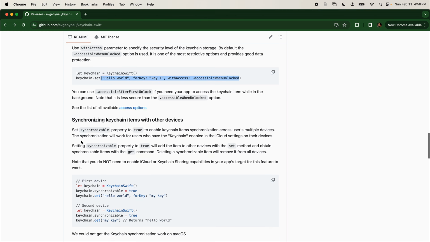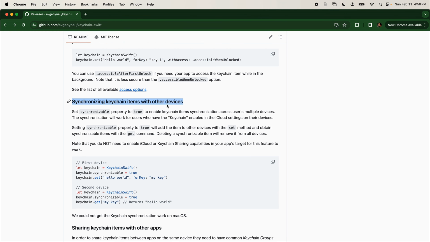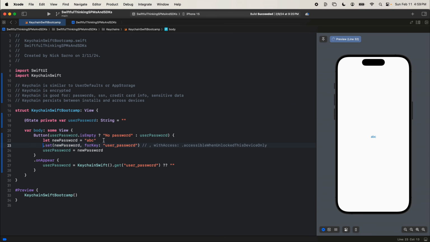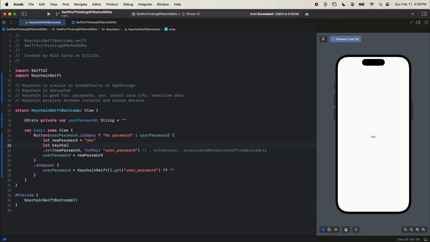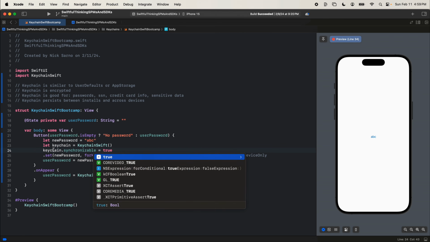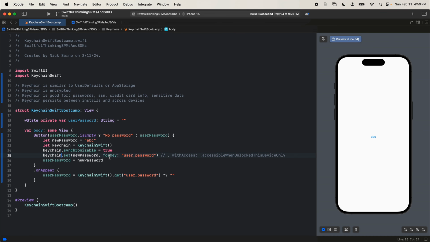Scroll down here. Synchronizing keychain items with other devices. Set the synchronizable property to true to enable keychain item synchronization across multiple user devices. Setting the synchronizable property to true will add the item to other devices with the set method. So it looks like if we set it to synchronizable true and then we set, it's going to synchronize across devices. So we'll just say here, let keychain equals this, keychain.synchronizable equals true, and then keychain.set password.